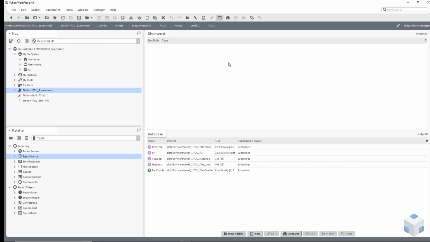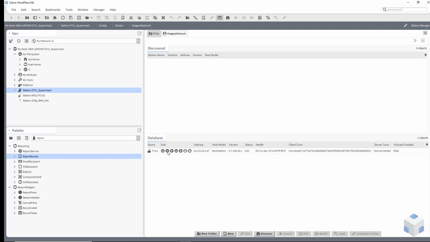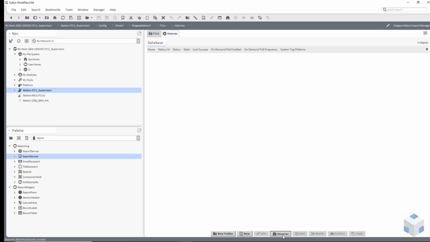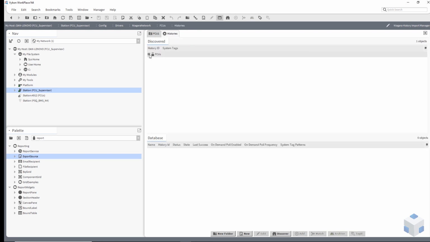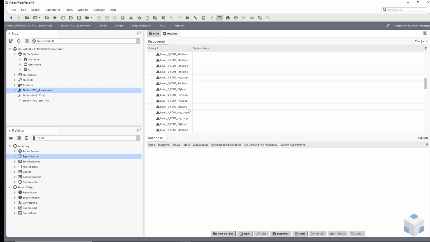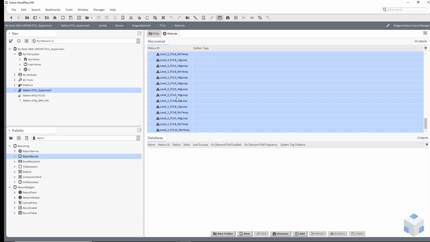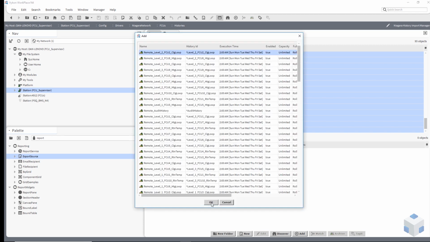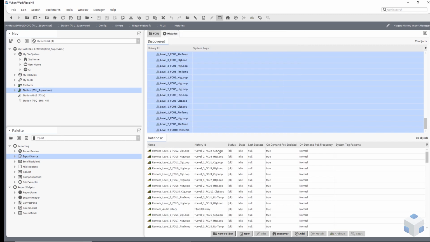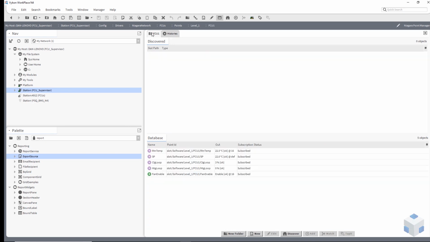What I also need to bring in is the histories for these, and there's a couple of things we need to do with that as well. So I'm just going to go into our history extension, do a discover, and bring in every single one of the histories within it. I'm just going to OK that, and again highlight, and archive all the histories.